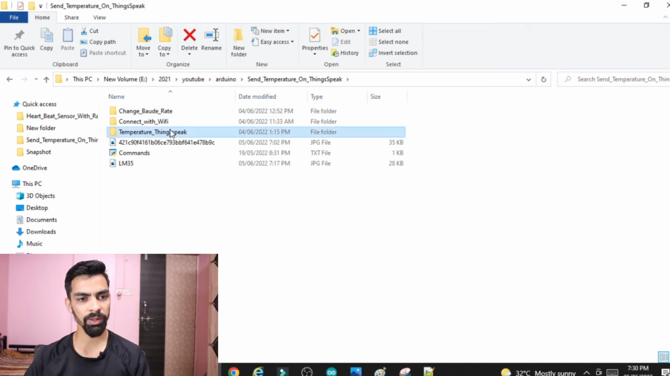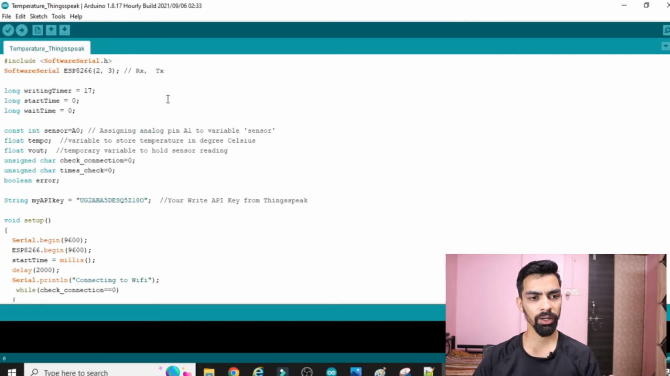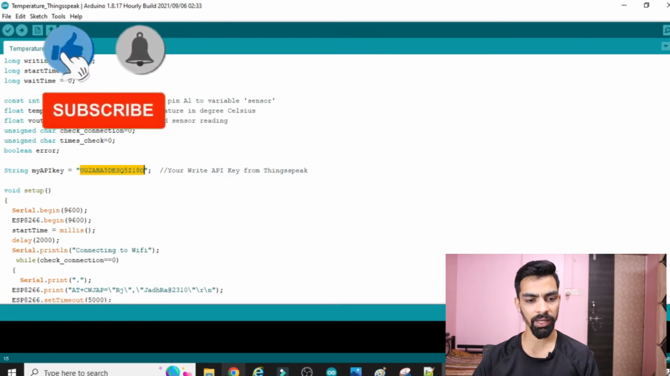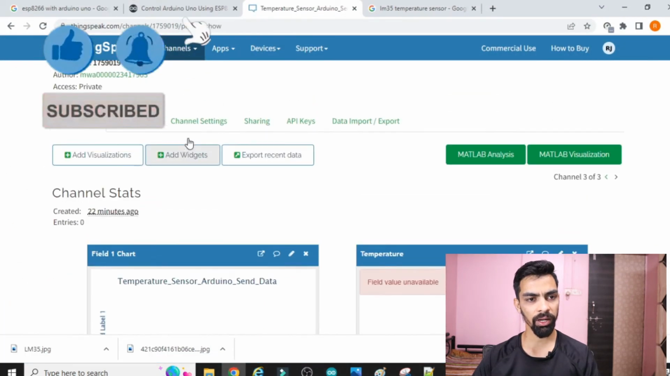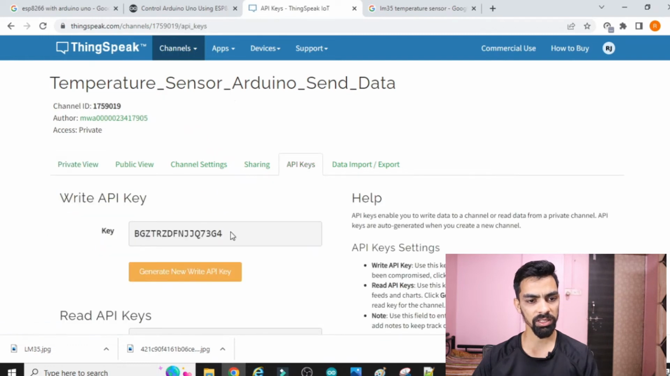Now go to the second program, that is temperature ThingSpeak. Go to this folder and double click on this program. In this program I will tell you what you have to change, which is very important. First is your API key. You can see this is my API key, and I have told you how to collect your API key.